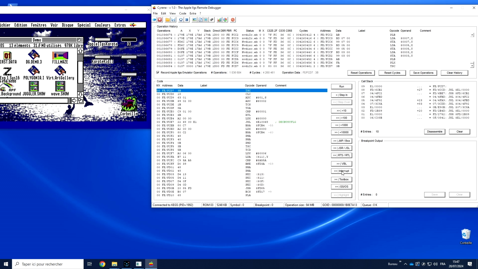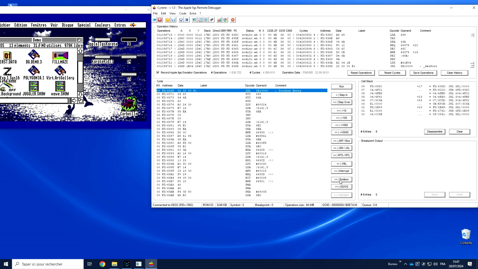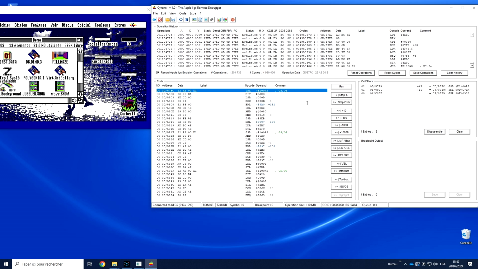We can ask for the next interruption, the next toolbox call, or the next GSOS call. Okay, so this is a way to ask KEGS to go to a specific next address. Of course, I can ask KEGS also to run as usual.